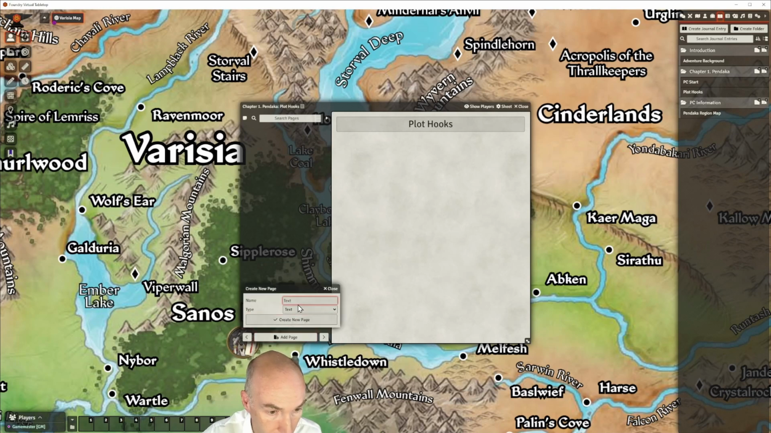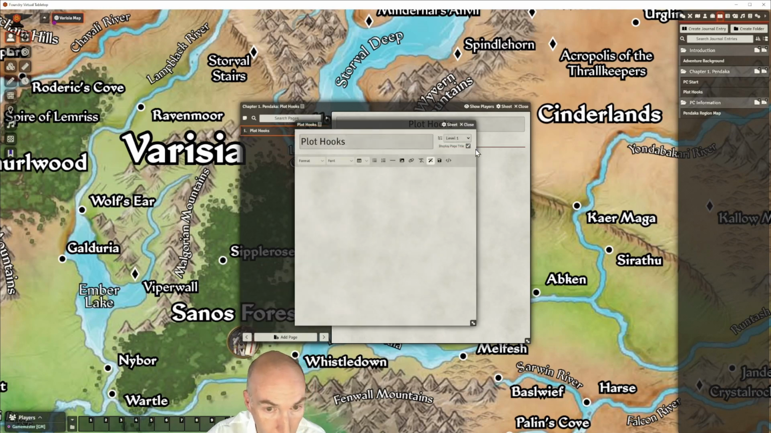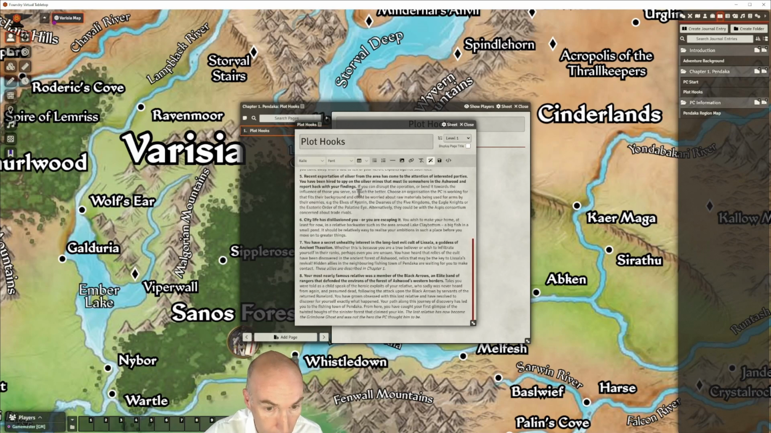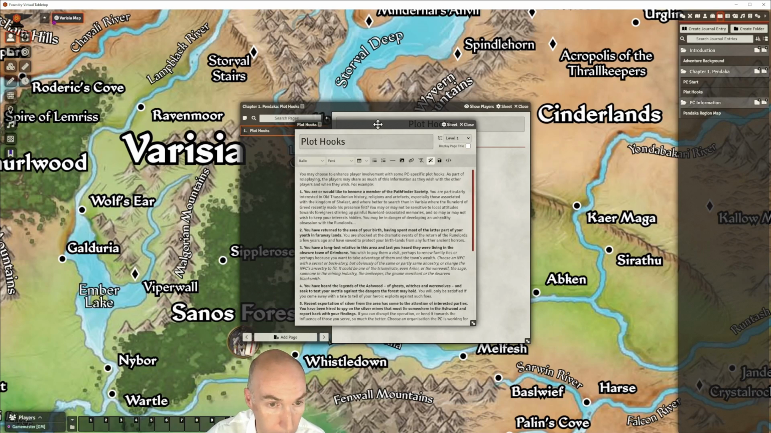Add a page of the same name. We don't want to double the title. And I've cut and pasted the plot hooks here.